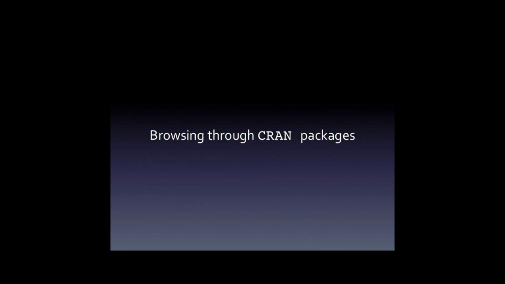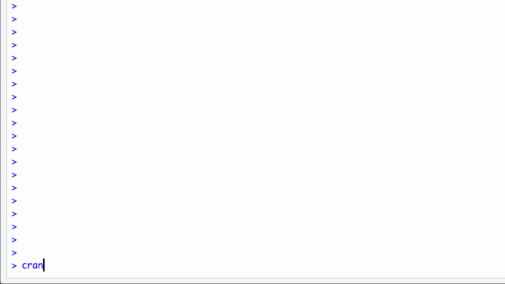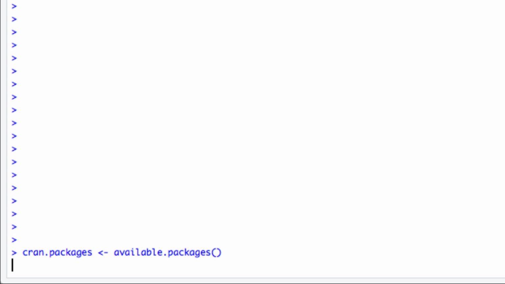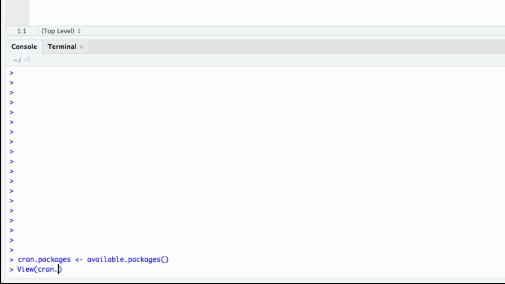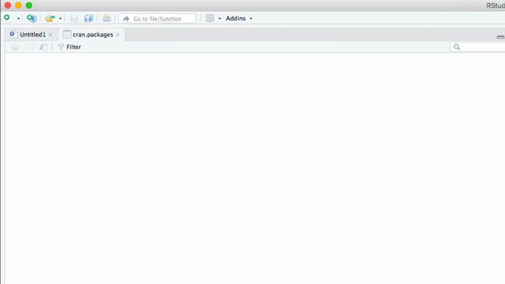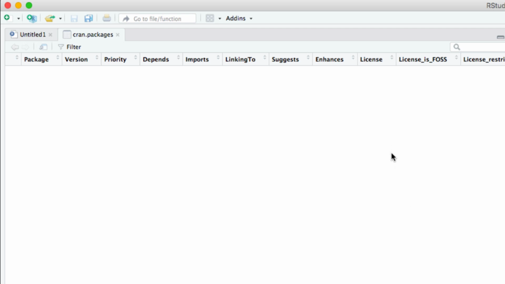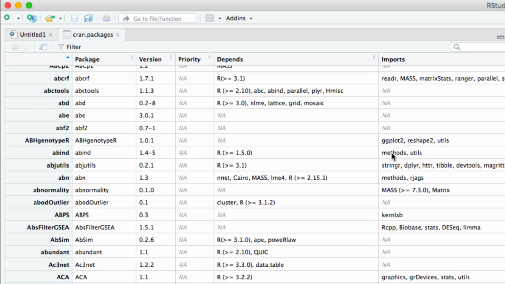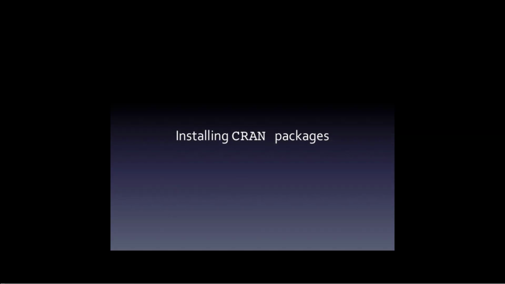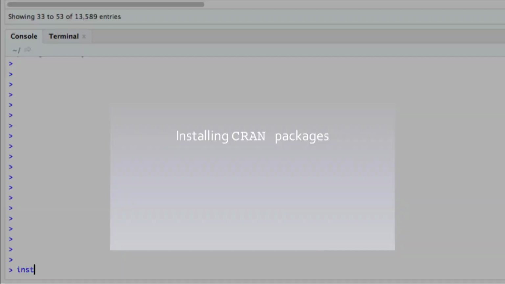To browse through CRAN packages within RStudio, you need to use the available.packages function that outputs a data frame of all available CRAN packages that you can install. For getting a better overview of the resulting data frame, simply use the View function of RStudio that displays it in the upper right RStudio panel. For installing one or more CRAN packages, you simply need to use the install.packages function.